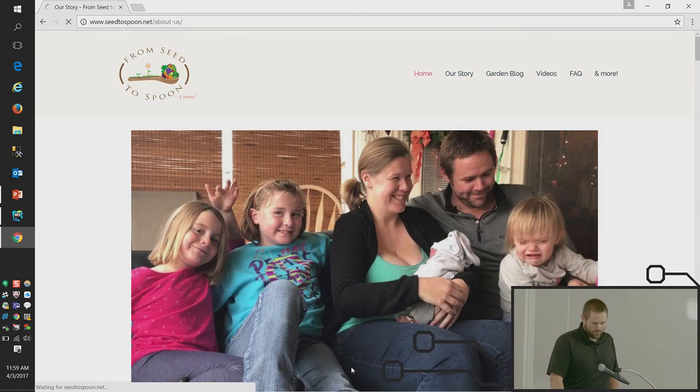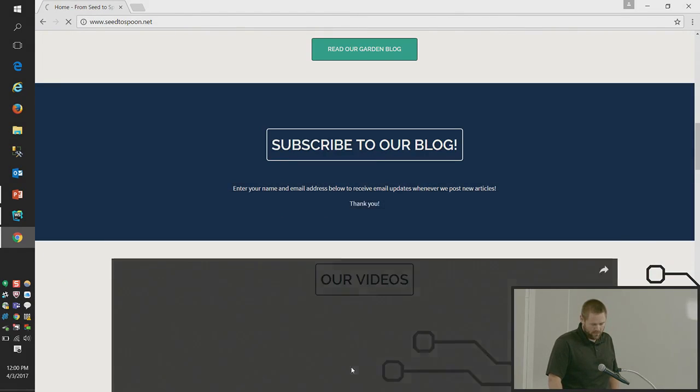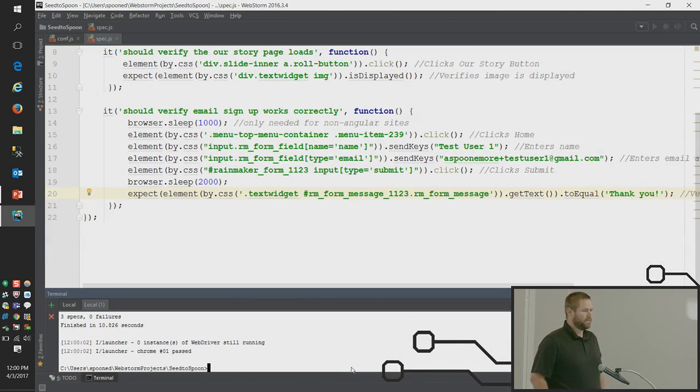So it ran the first test. Now it's going to go back to the home page, scroll down, enter data into there, and you can see it was submitted. So this is just the scratch of the surface of what you can do with automated testing. Some of the tests we have run for up to 10 minutes, and they're going through and entering data all throughout the form. They're verifying all the data that went in is correct. I mean, they're doing some pretty complex stuff.